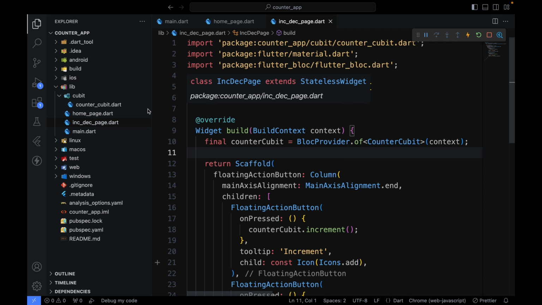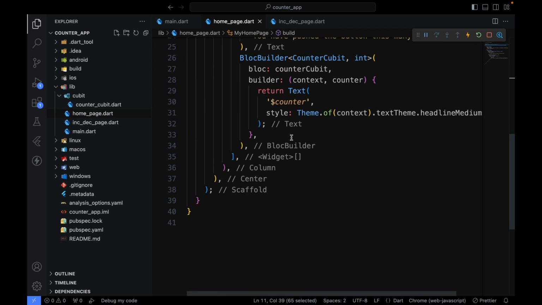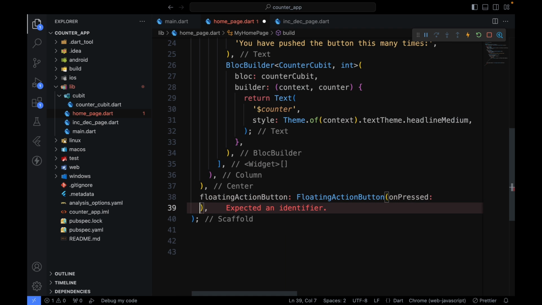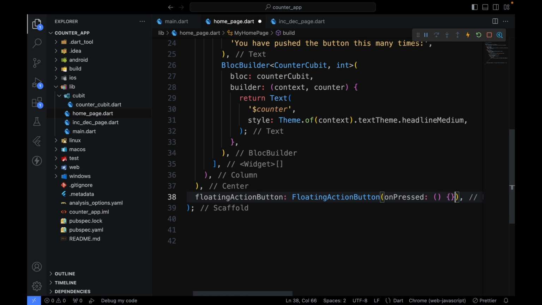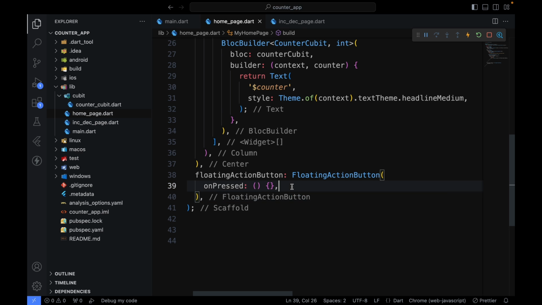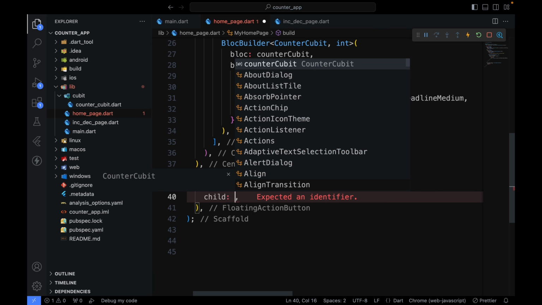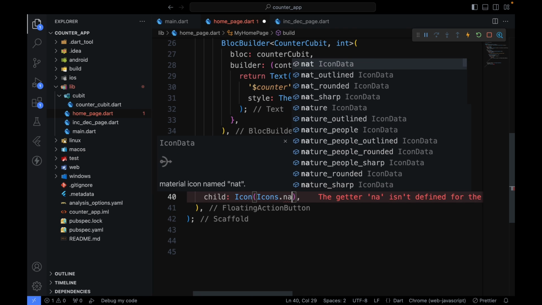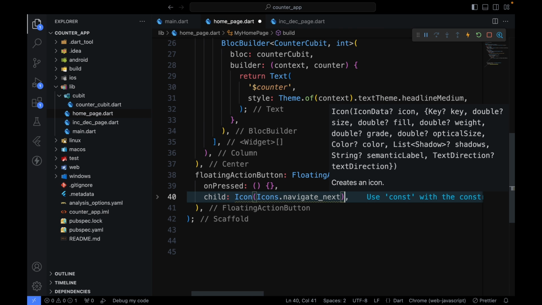Now just to test it out, I'm just going to go to the home page, and here let's create a floating action button again, but this time the onPressed is going to be, well, navigation, and the child is going to be an icon that basically says that we want to navigate. I can just use navigate next.